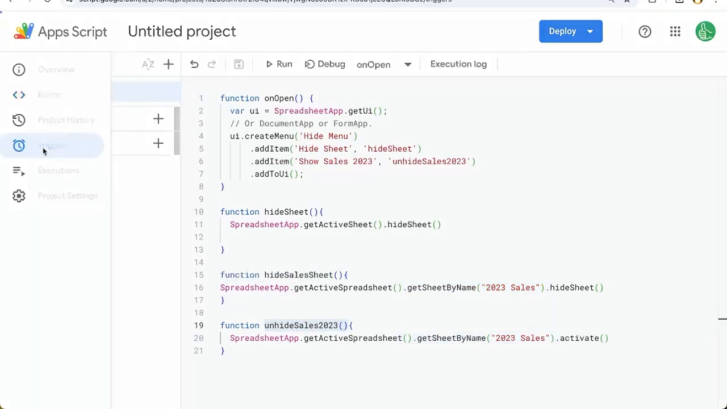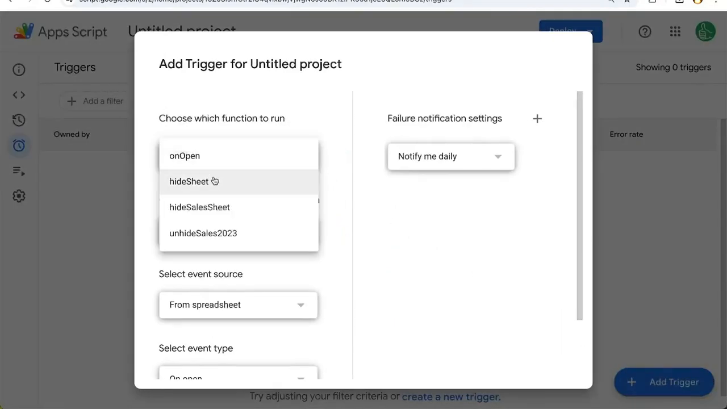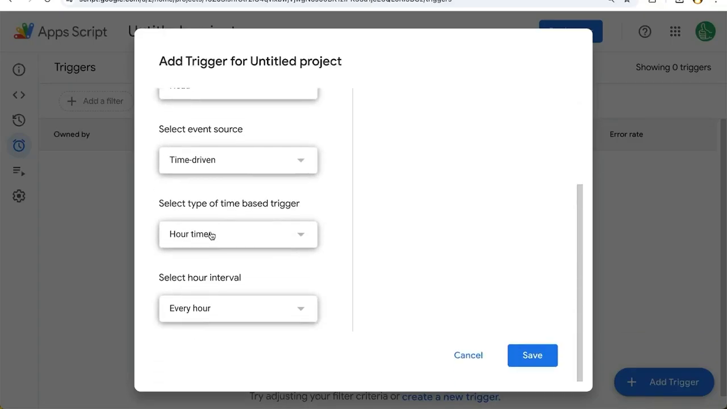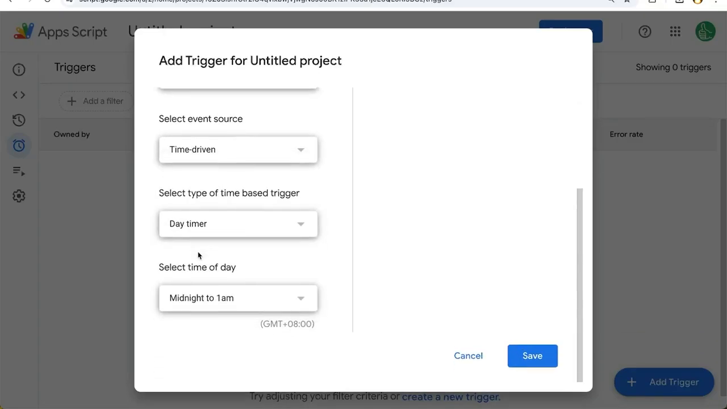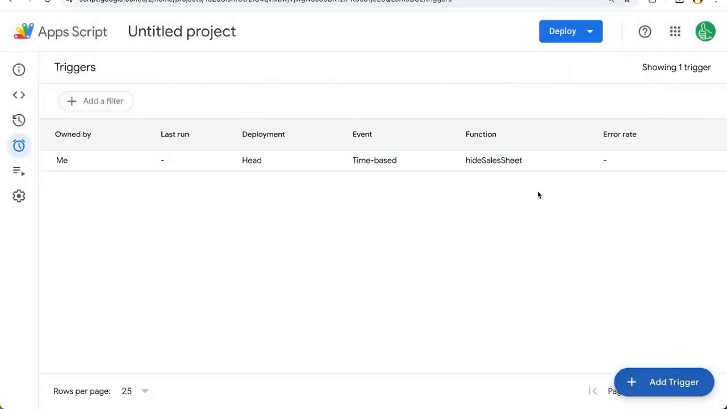So go over here to triggers on the left side, and on the bottom right, we'll add a trigger. We'll choose which function to run. We'll hide the sheet. We'll select event source time driven. We'll choose day timer. That's every single day. We will hide it from 6 p.m. to 7 p.m. at the end of the day after the day is over. We'll click save. We have one trigger now that will hide the sales sheet.